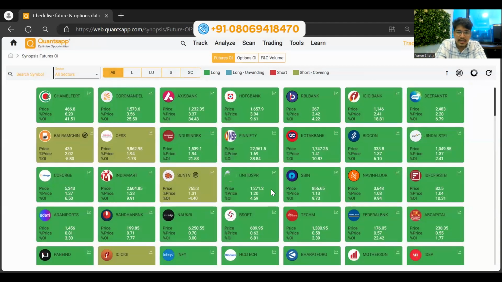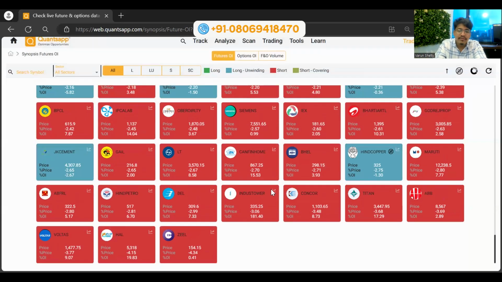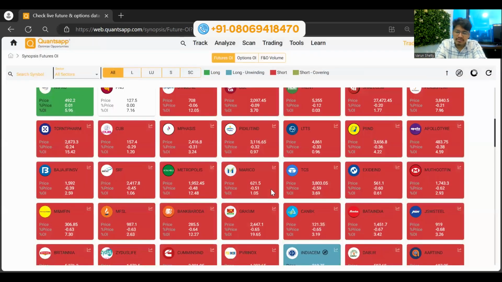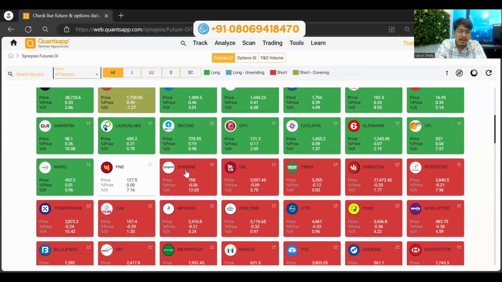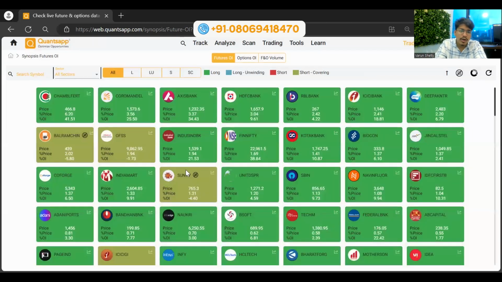So all the 187 scripts that we have are all available here. So Nifty, BankNifty, FinNifty, Midcap Nifty, whatever you like, you can go and check here. Okay. You can also see that we have color coded it. So green signifies long build up, blue signifies long unwinding, red signifies short build up, and yellow signifies short covering. So that is how you can use it. Furthermore, I'll explain each column here.